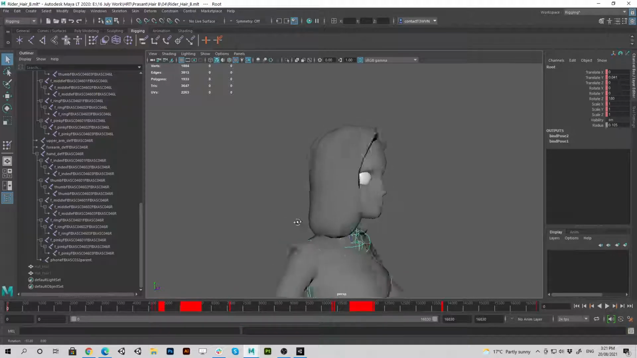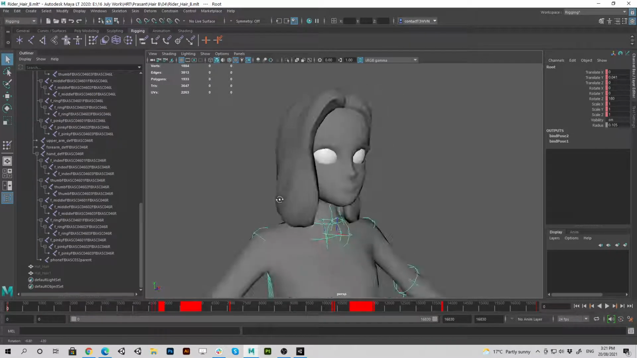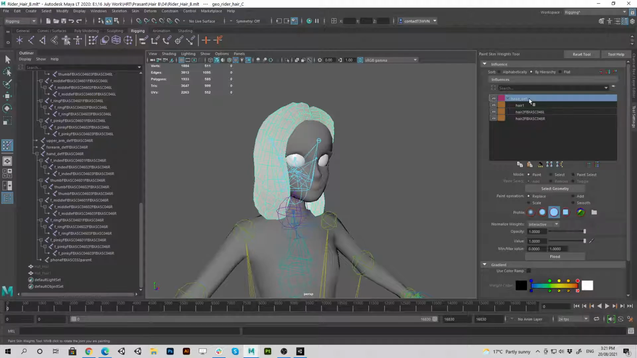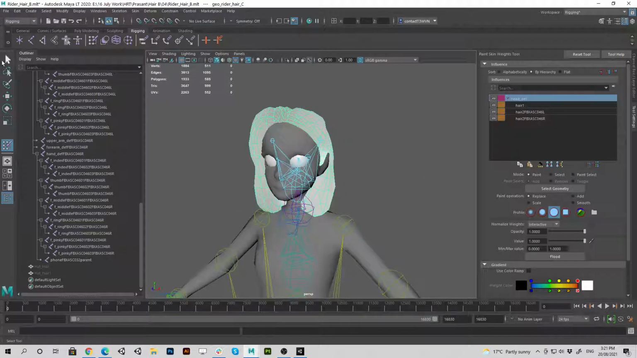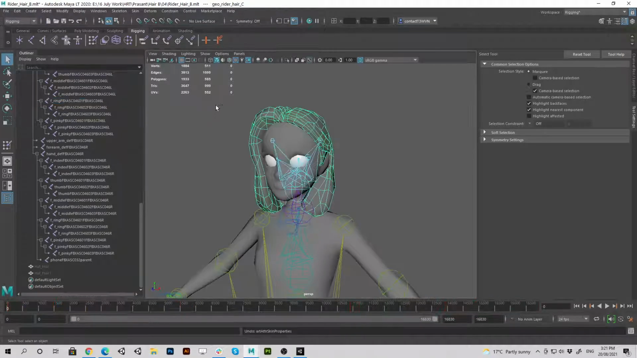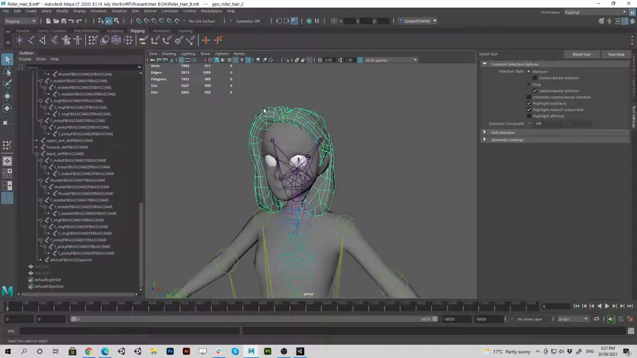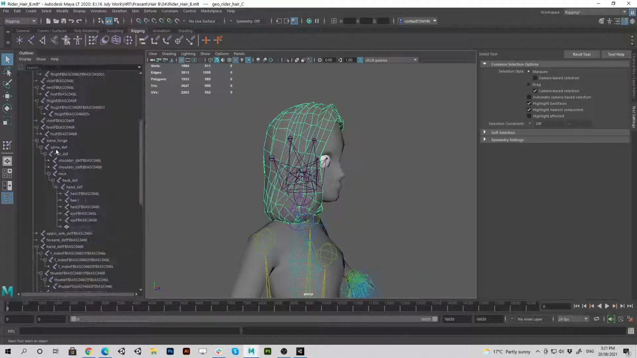Okay, so if we click on the hair and we go to paint weights and have a look at which bones, we only have the head, hair 1, hair 2 and hair 2. So we don't have all the bones. What went wrong? So if I undo that, okay, so we've undid that.